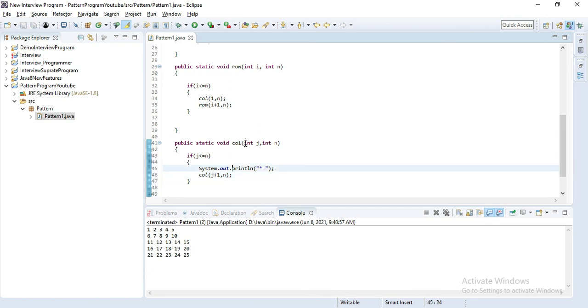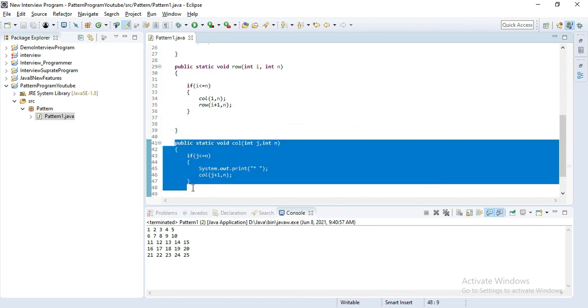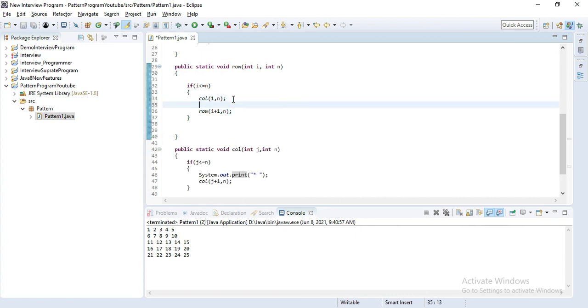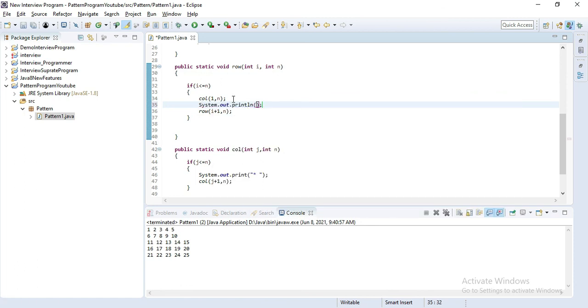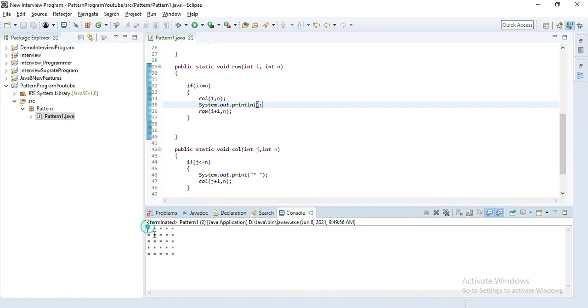Don't use println here, just print, and save this. Once this iteration is complete, we have to move our cursor to the next line. That's why we define system.out.println here. Let's run this application and check whether it is working or not. You can see here we are getting the proper output without using any loop.